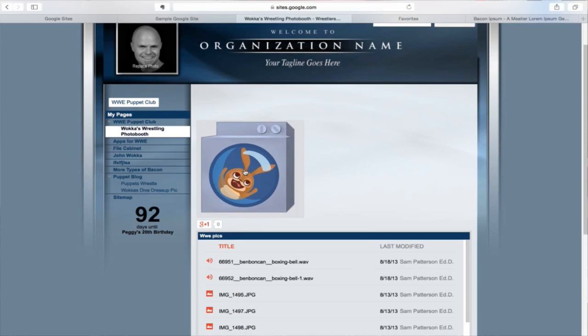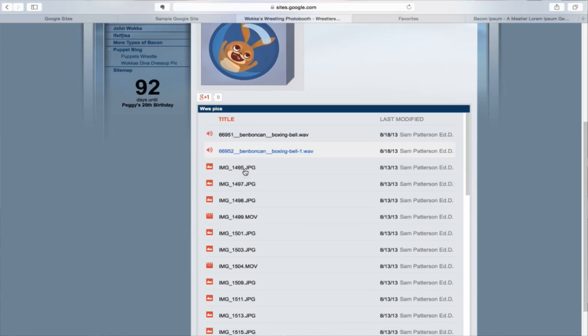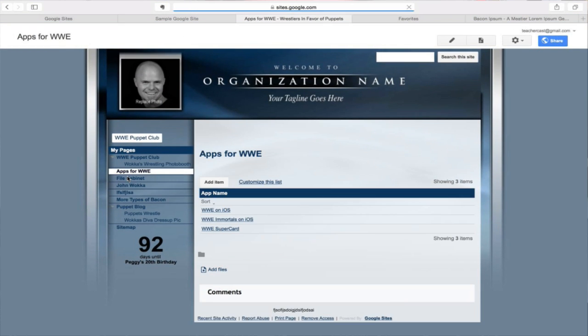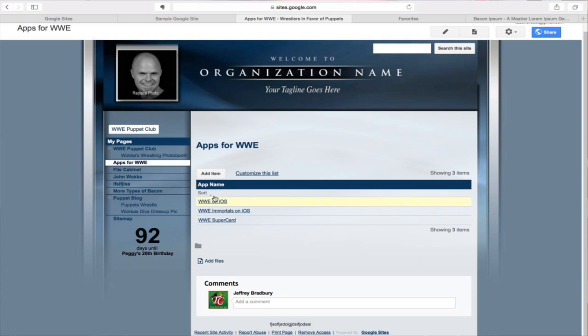Why do we have a bunny in a washing machine? Because everyone loves bunnies and washing machines. Yeah, and you'll notice that I also added the plus one button to that. So you can actually add a Google plus one button to your page. Very cool.